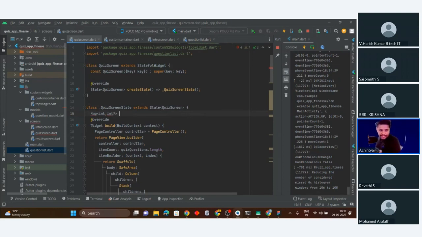And let me name it as user answers. Okay, and this will be currently an empty map. So how will our answers look? I'll show you. For the first question, suppose the user is selecting option 1.